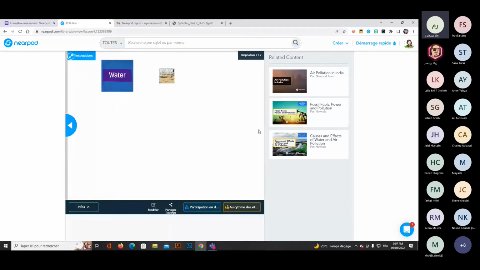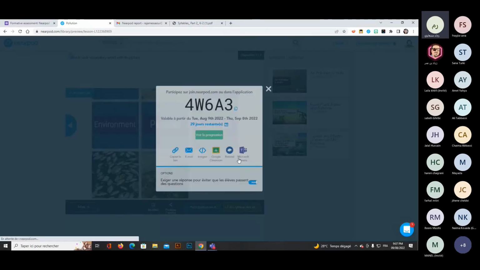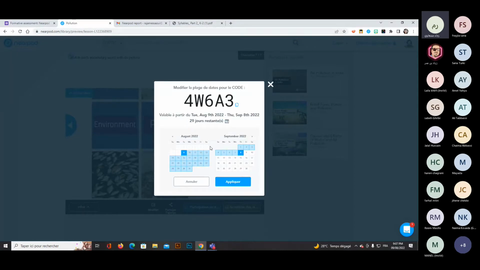I have two options on the bottom here. Either self-paced, I click on that to show you how it works. Here it's like the Kahoot challenge that we saw yesterday. So you can assign it as homework for your students. You can set the deadline here. I want it to be, for example, from the 24th to the 4th of September. I apply that.